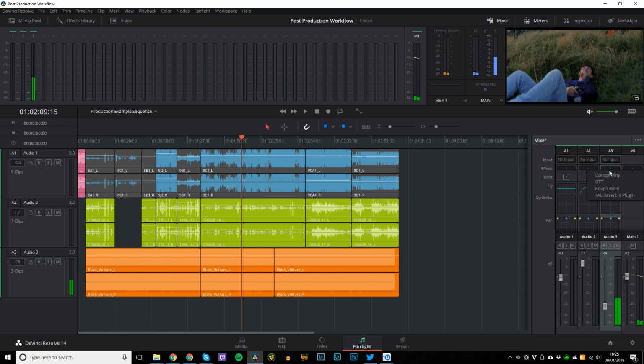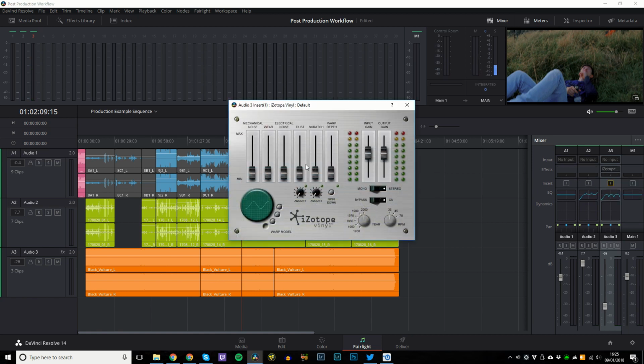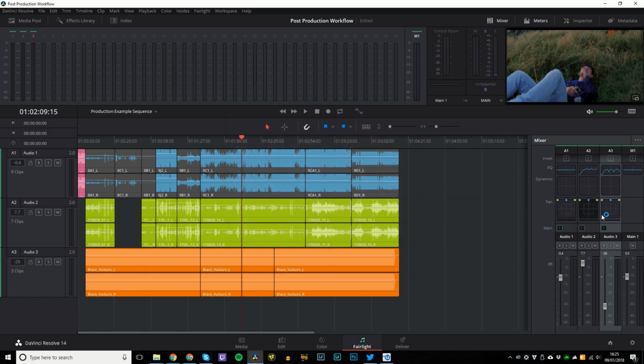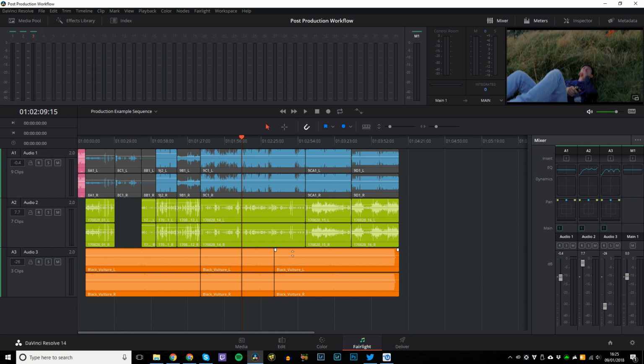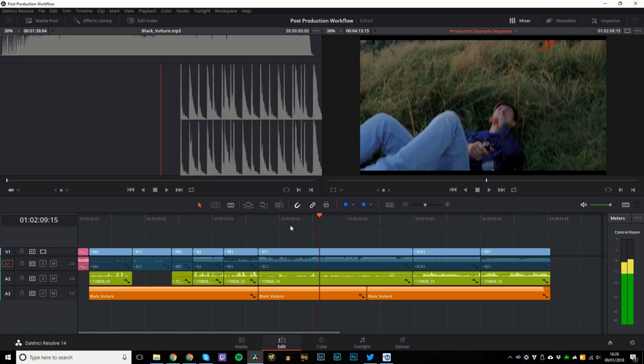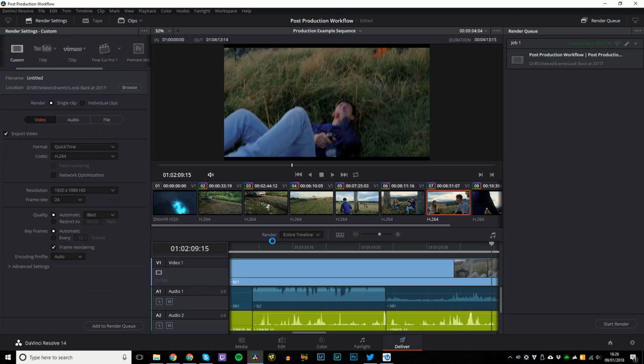So effects, I've also installed a couple of different things like this to create interesting sounds, and you've got your pan, all that kind of fun stuff. It's a very powerful bit of software. This is also the volume level in the Fairlight tab, which is what your actual output volume is. Sometimes it's different to the edit tab, not entirely sure why, but that's just the case.